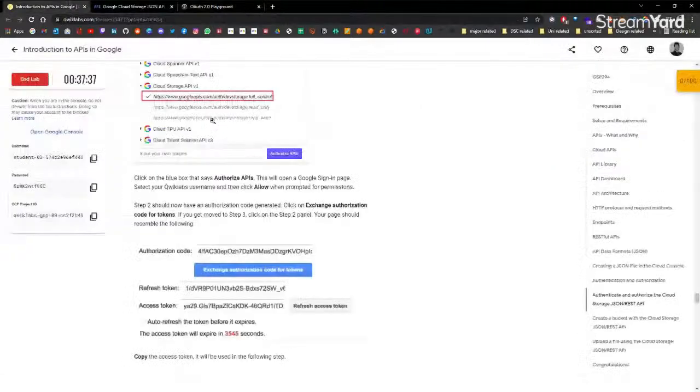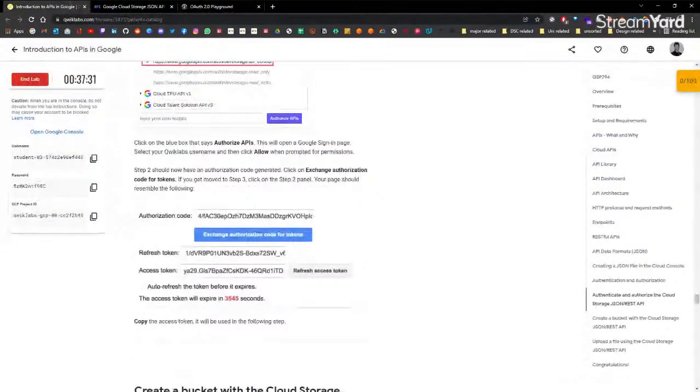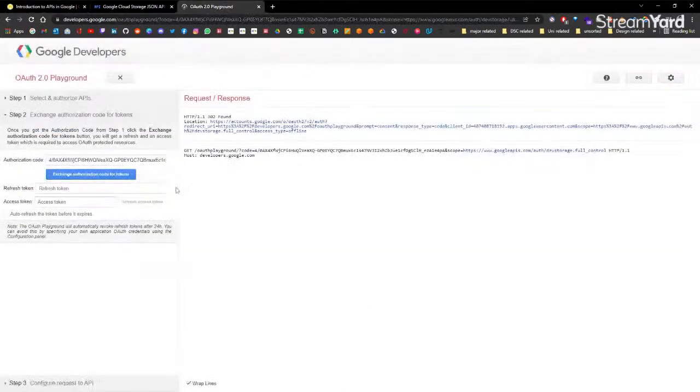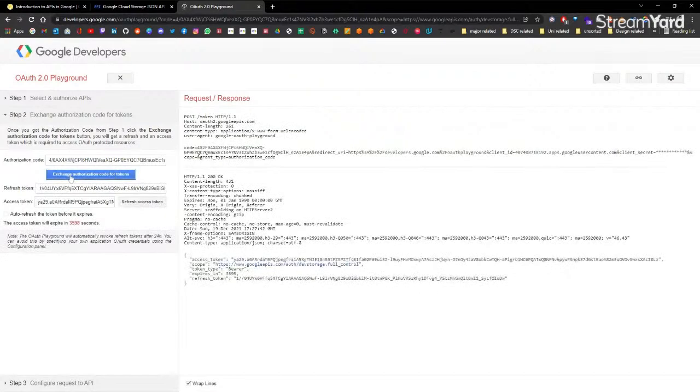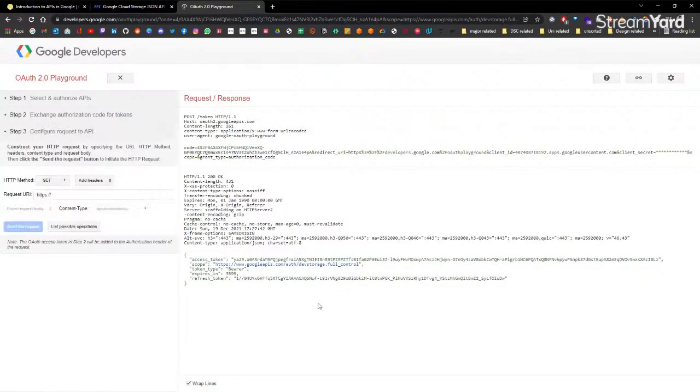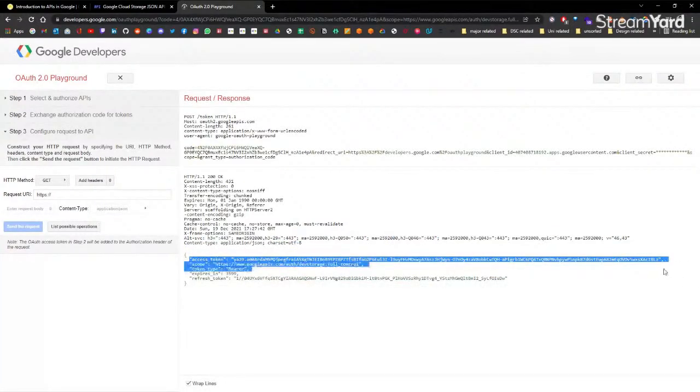Okay, so what will happen next? Step 2 should now have an authorization code generated. So click on Exchange Authorization Code for tokens. If you got moved to Step 3, click on the Step 2 panel. Your page should resemble the following. So this is Step 2. We are on Step 2. And we have an authorization code. Let's exchange it for a token. So as you can see here, we have an access token. Okay, cool.